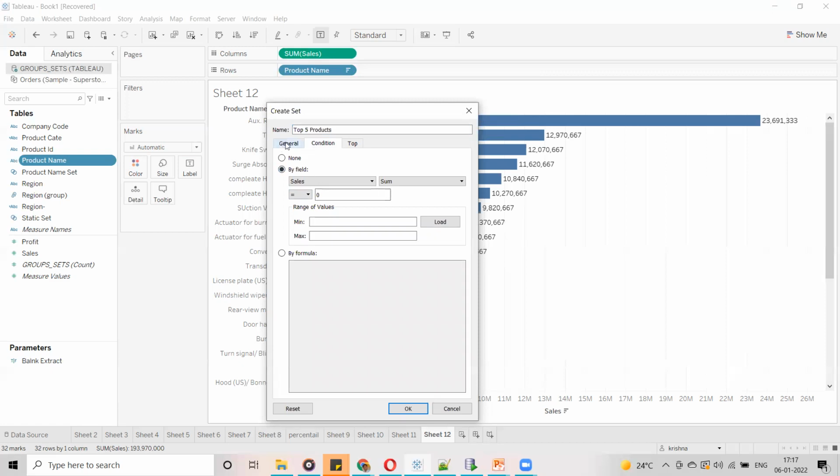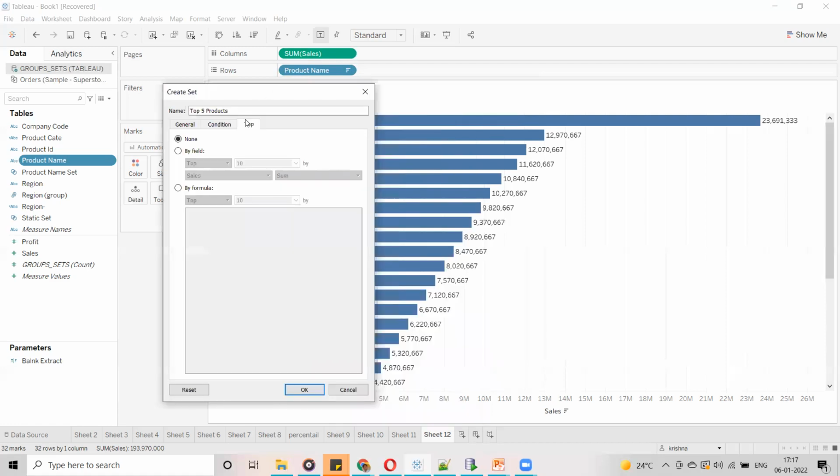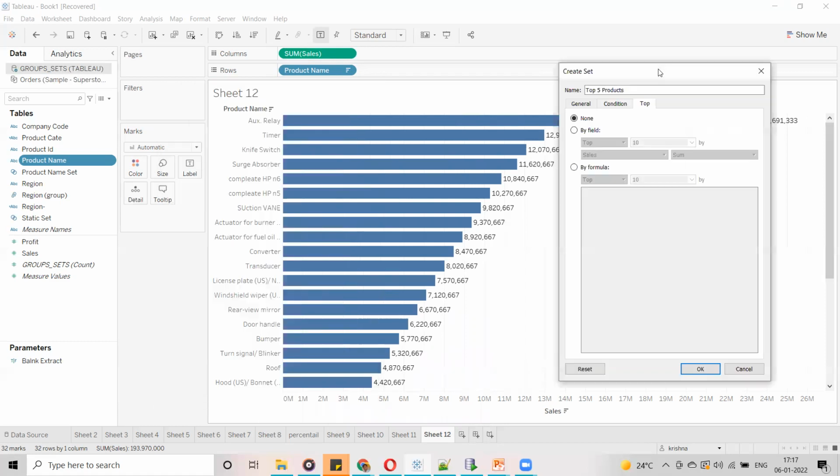Okay. Now, in this, guys, first we will complete that one. Now I am going to display top 5 products based on the sales. Here you can see, guys, when I come to top, by default it is going to be none because we haven't selected anything. Now I want to display top 5 products, that is my requirement.